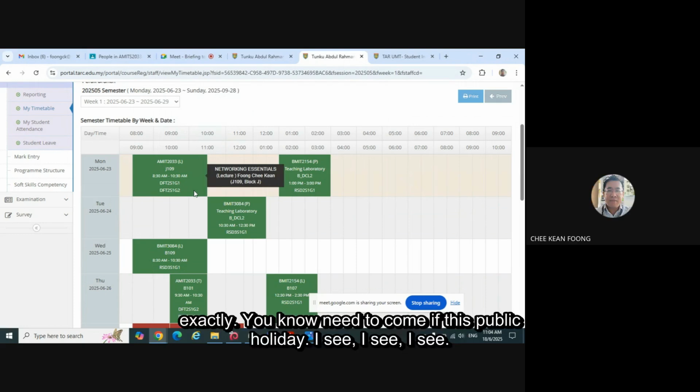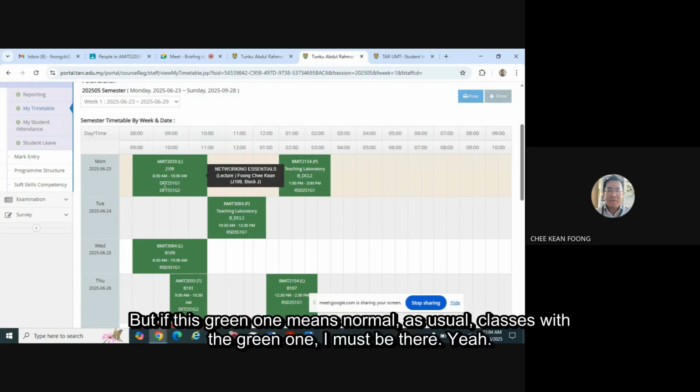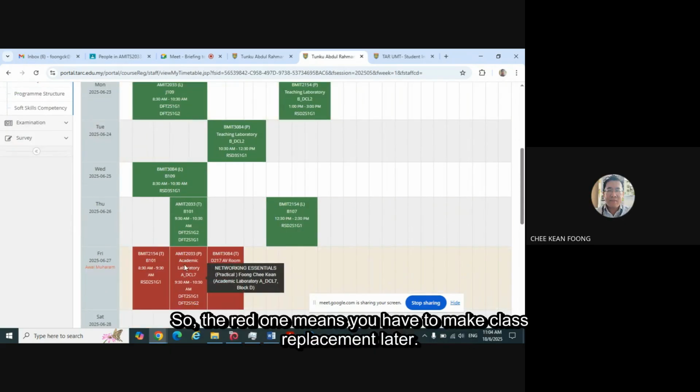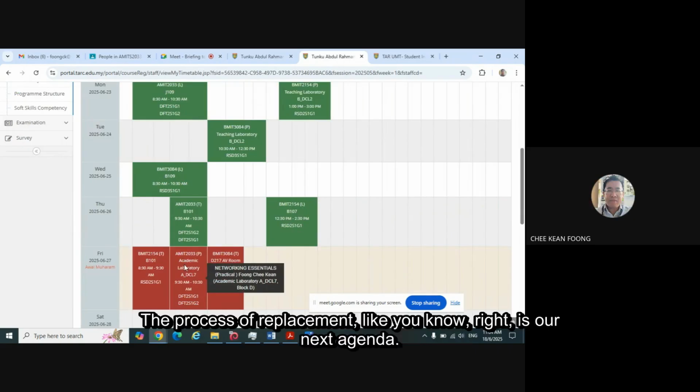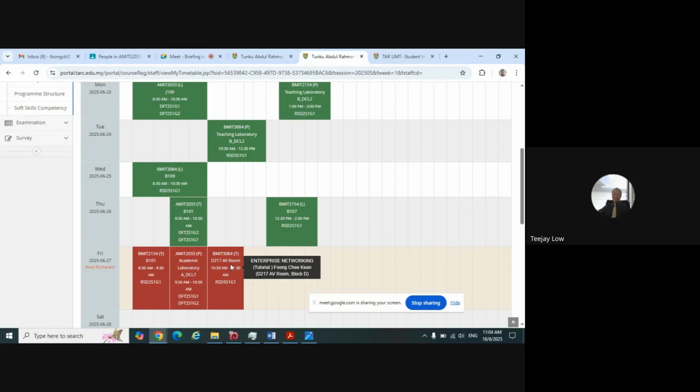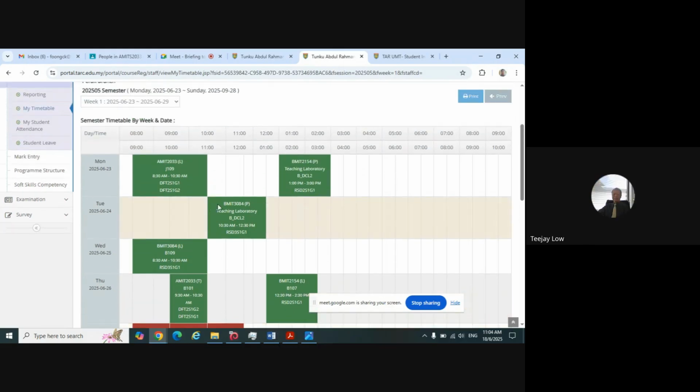Exactly. You no need to come if it is a public holiday. Students also know about it. But if it is green, it means normal, as usual, classes. So with the green one, I must be there. So the red one means you have to make a class replacement later. The process I will let you know. It's our next agenda. Fine. Thank you.